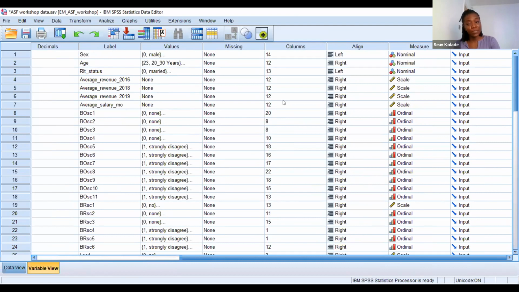All right, so the first bit that we will be looking at is the descriptive statistics. Just need to minimize this.